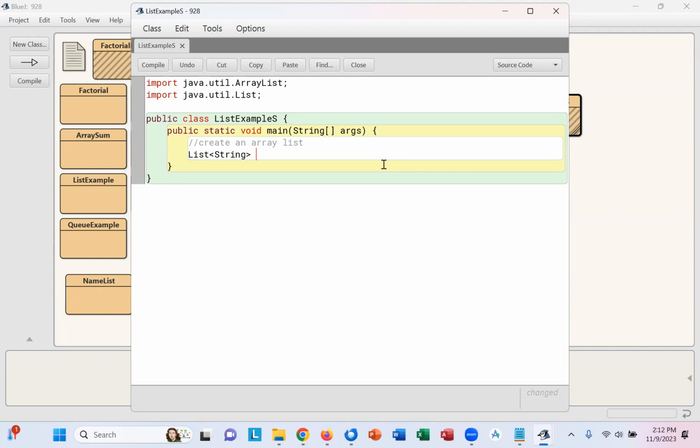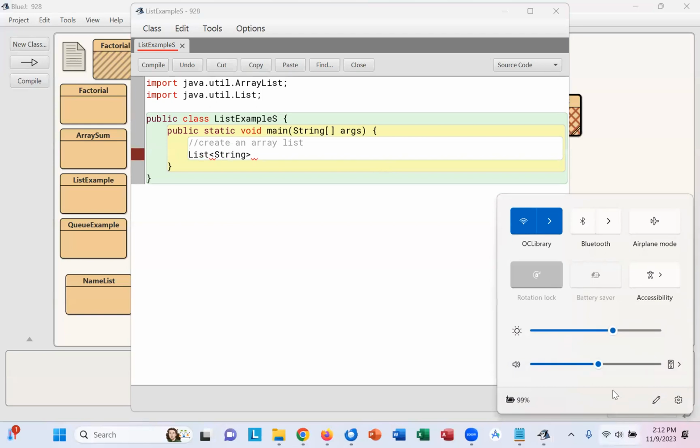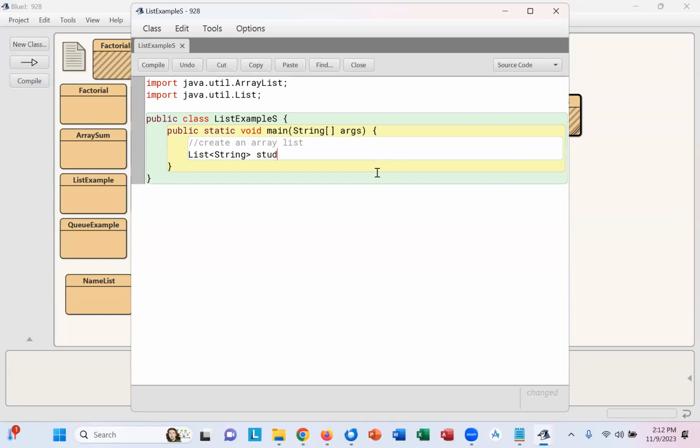Well, first, what do we want to put in this string list array? Names, animals, characters. How do you spell name? Names, okay. So let's call it students, and we'll just put our names in. So then we need to do new ArrayList, the less than and greater than, then our parentheses.